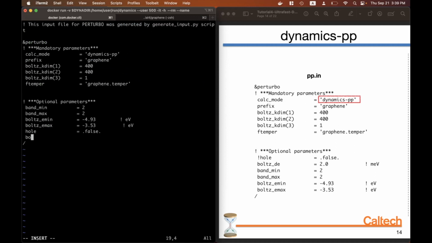Both DE, as the name suggests, is dE. It is the energy step with which you're integrating over the entire Brillouin zone from FNK to get the carrier population as a function of energy at different times. Typically the default value is set to 1 millielectron volt. You can expand it to 10 or 2 or anything, as long as it agrees with your precision or your desired values.